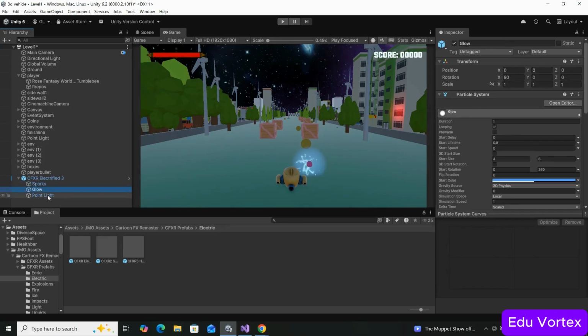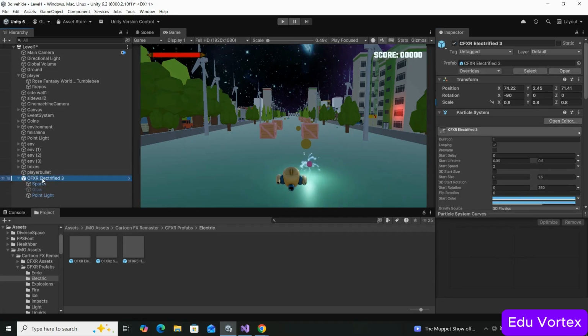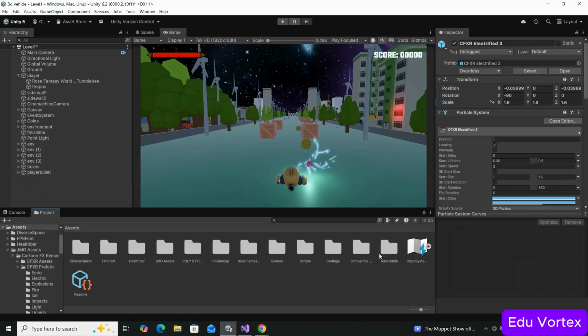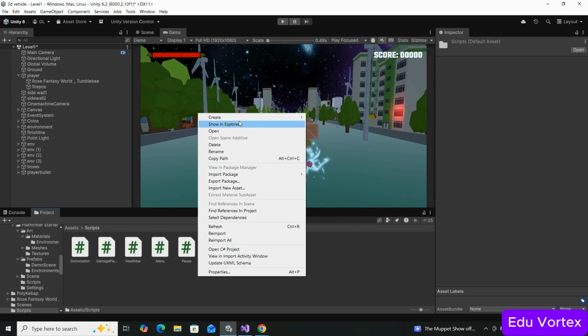They have sparks, glow, and yeah, I think this glow is not needed. You can obviously leave this glow if you want. I will uncheck this glow. Okay, and what I will do, I will just drop this effect inside this player bullet, so it will be part of the player bullet and it will follow the player bullet.